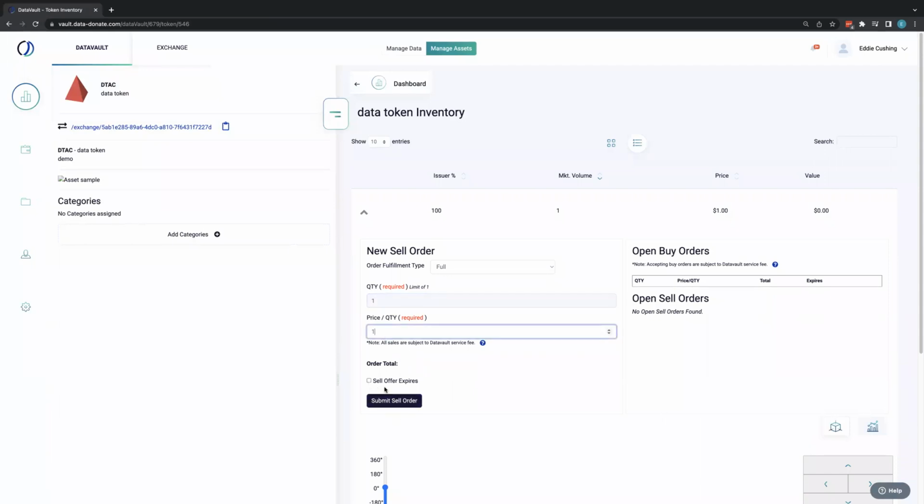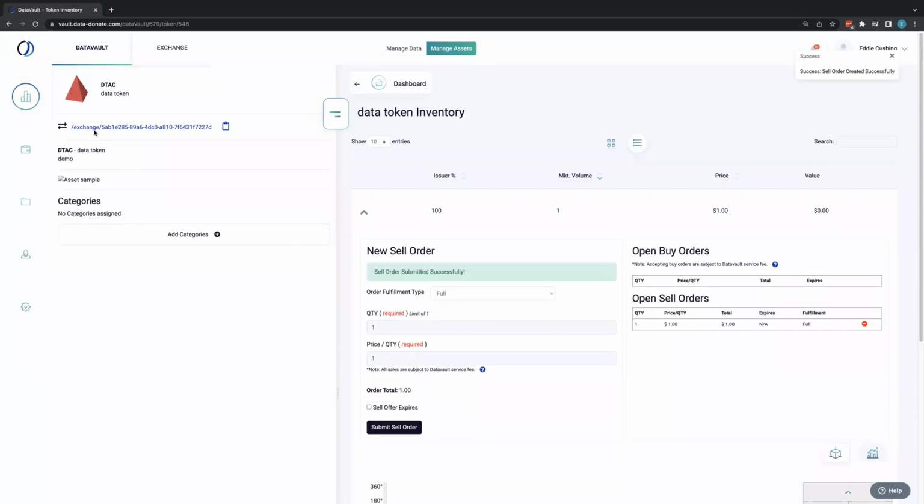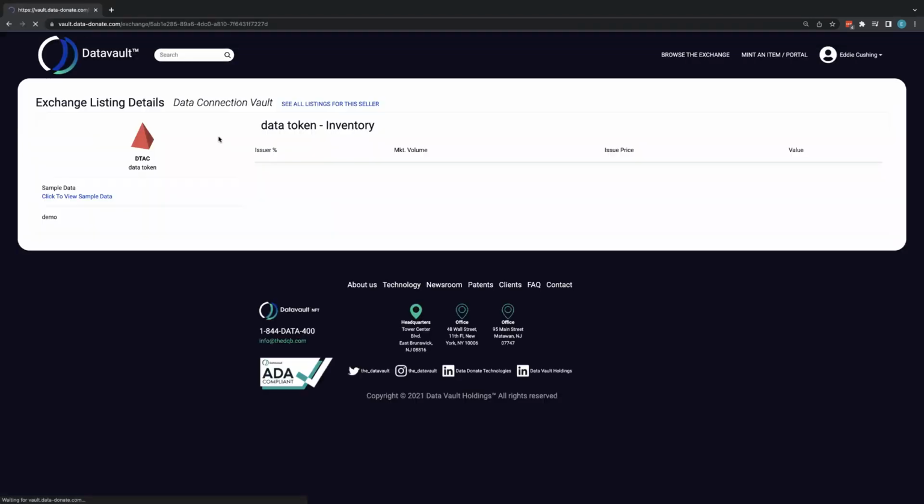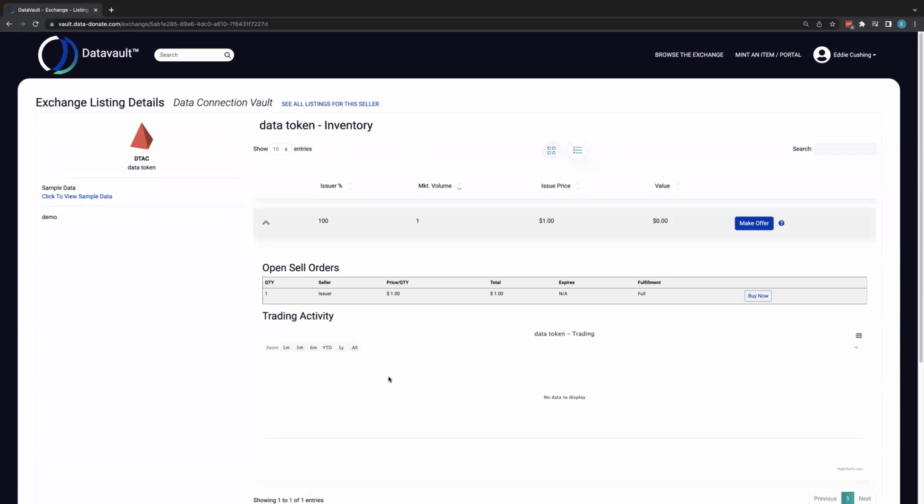I can also add sell offer expire, but for the sake of this demo, I'll not do that. So the sell order has been submitted. All right, and there. So see, if I'm a buyer, not only am I able to make an offer, let's say I'm not comfortable with this price and I prefer it to be lower, I'm able to make an offer, but it also allows me to buy now. So that is everything involving uploading a CSV data set.